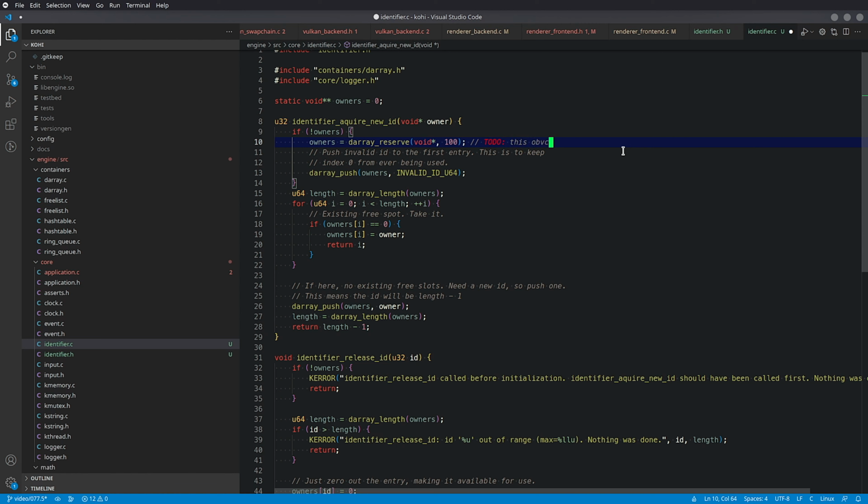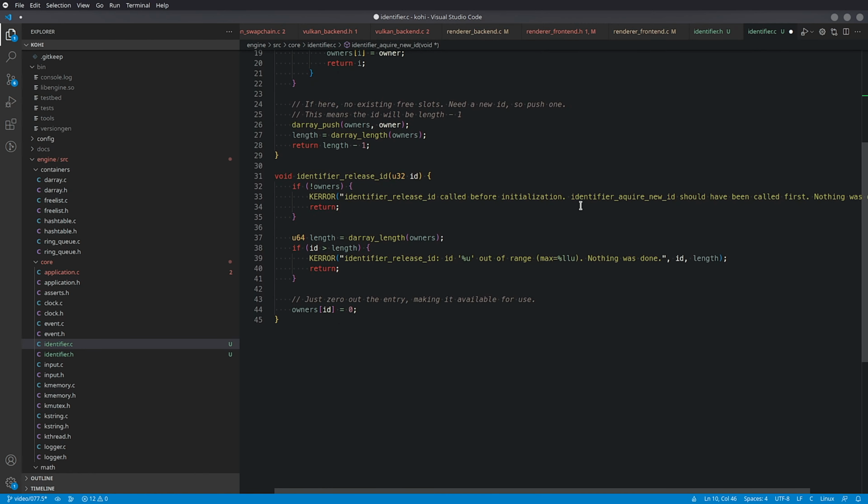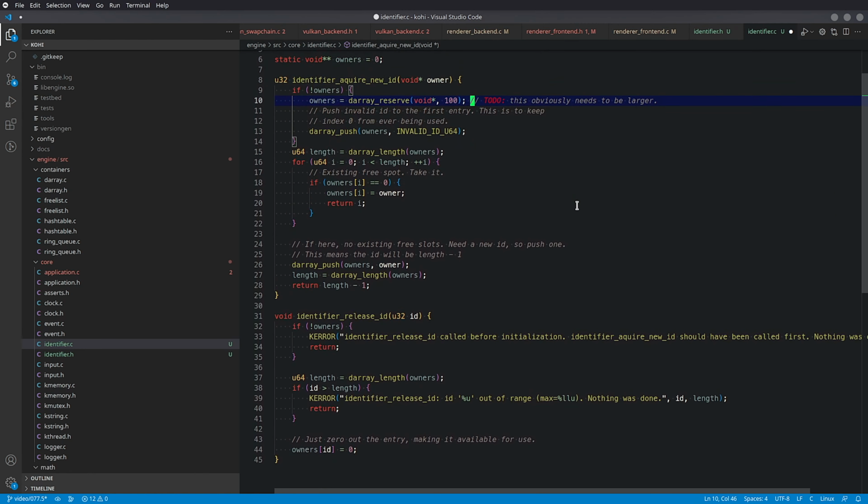This obviously needs to be larger. In fact, let me just bump this up now. So I'm going to say 1024, right? And that still needs to be larger, but at least we won't hit that right away. So basically, this is a system that sort of runs on its own.